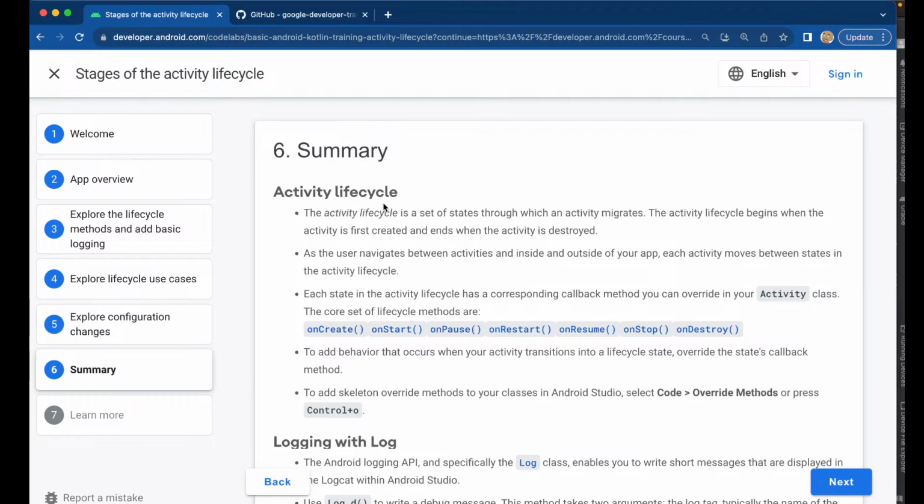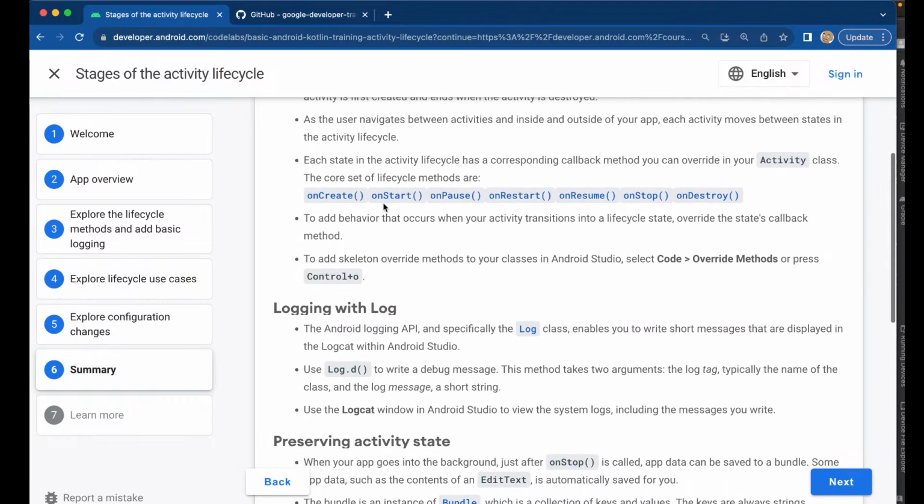The core set of lifecycle methods are onCreate, onStart, onPause, onRestart, onResume, onStop, onDestroy. To add behavior that occurs when your activity transitions into a lifecycle state, override the state's callback method. To add skeleton override methods to your classes in Android Studio, select Code, Override Methods, or press Control plus O.